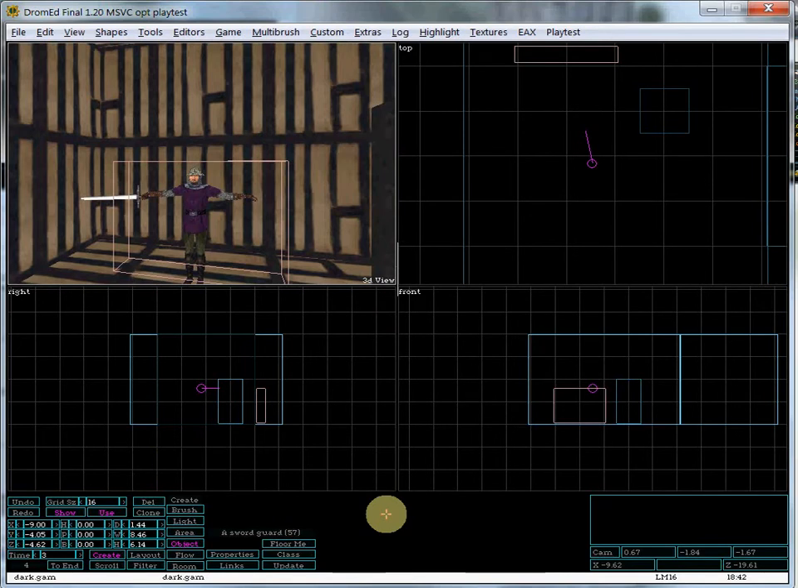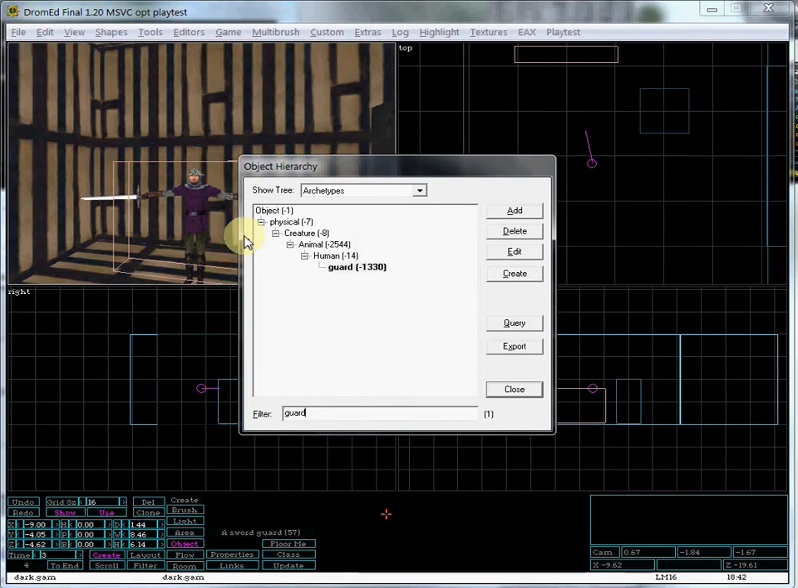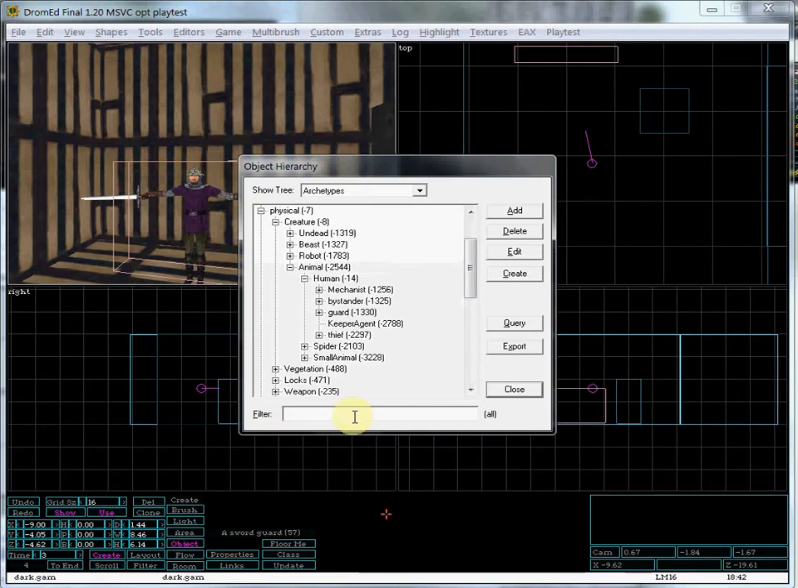Let's also go ahead and create some torches. And then that way we can see how lighting works, and we can turn off the full bright. So I'm going to hit F5 again. And what's great is in the New Dark patch, it adds this filter. So you can go in here and type, for example, guard, and it will only show things related to guard within the hierarchy. Very, very useful.